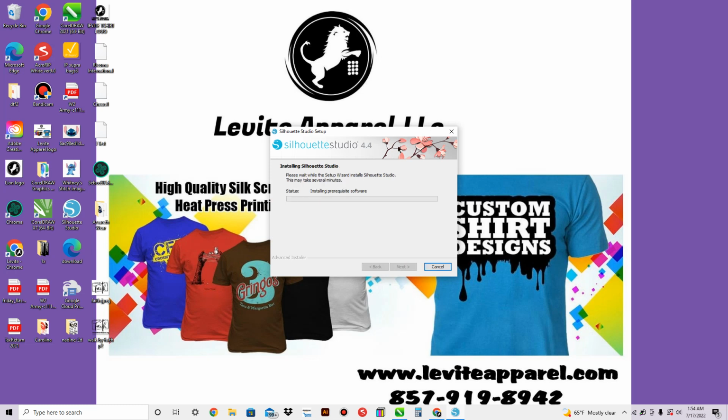Install. I guess if you were new to this, this is how you set up your Silhouette. After you go to Google, you go to the Silhouette website, you download it. Once you download Studio, this is what happens. But let's pause this because I'm pretty sure you guys don't want to see all this.